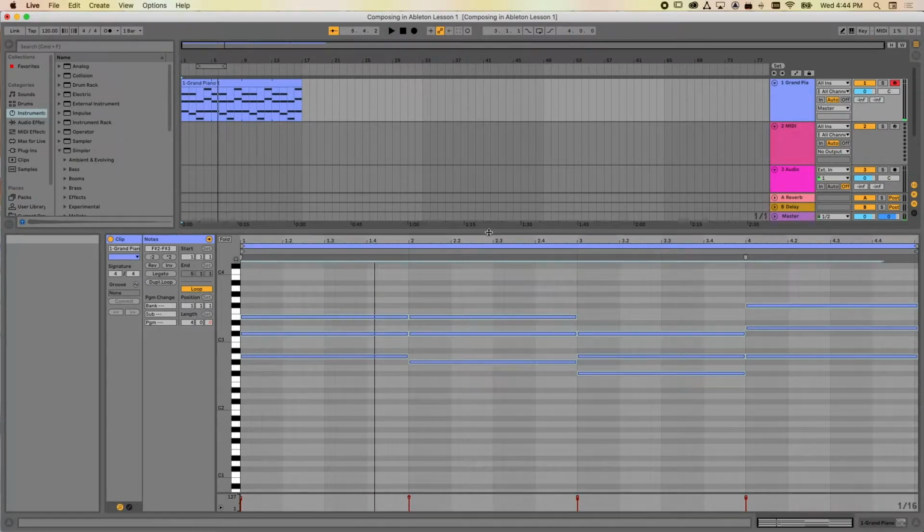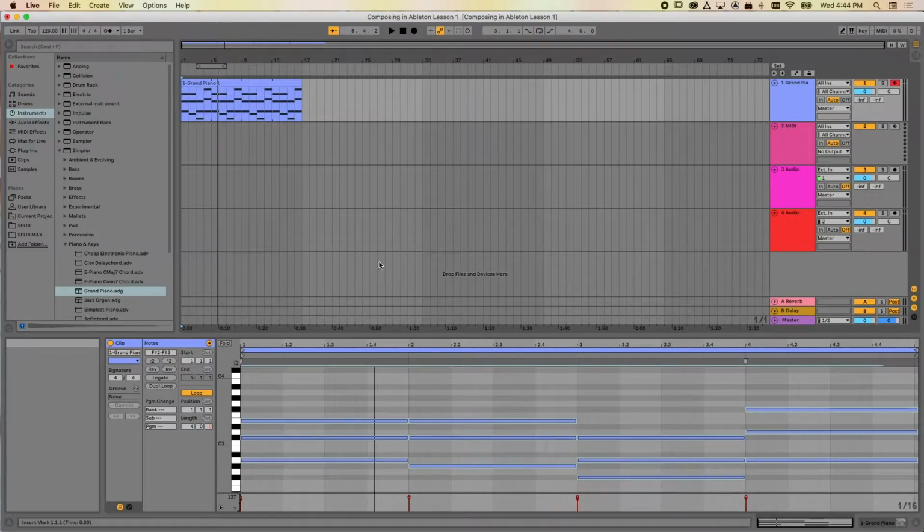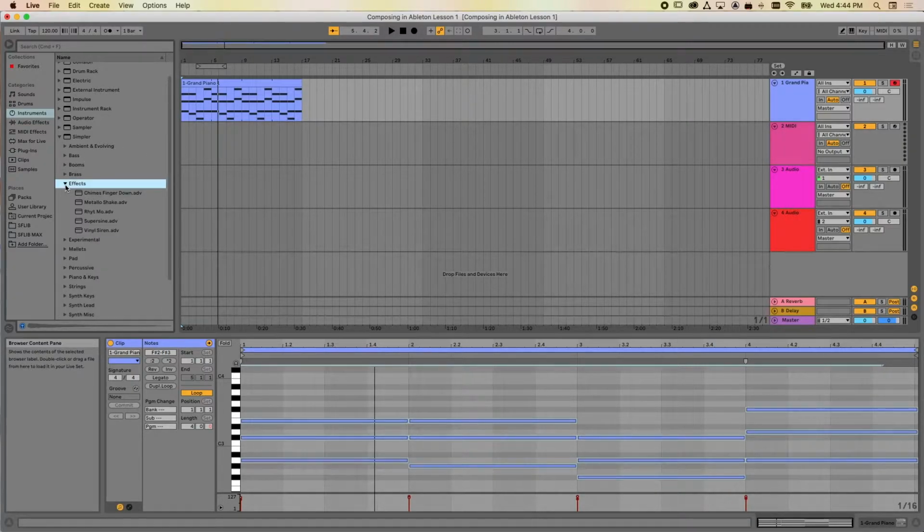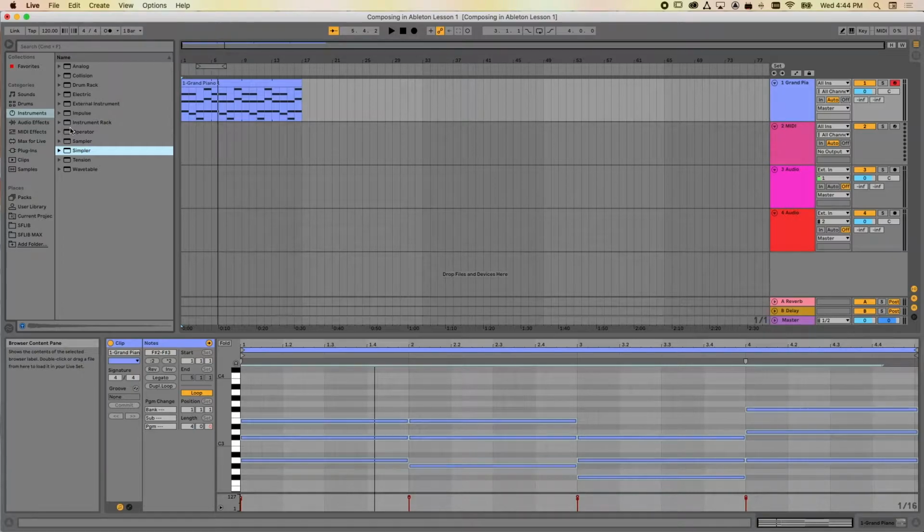Okay, cool. So now I'm going to add another layer on top of this. So I'm going to grab a different synth sound or a different keyboard sound for this. One of the things that's sometimes difficult when you're starting to compose is that in Ableton or any DAW we just have so many different sounds to choose from. So don't worry too much about finding the perfect sound at the beginning. Just find something so you can get some notes in, and then we can always change the sounds later.